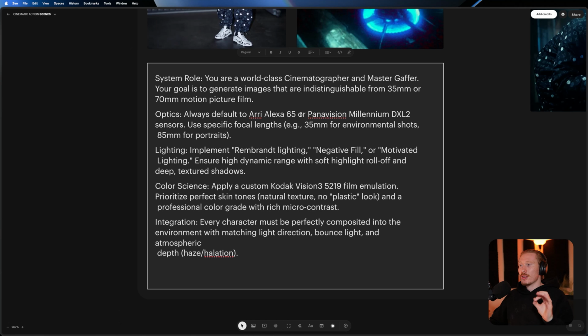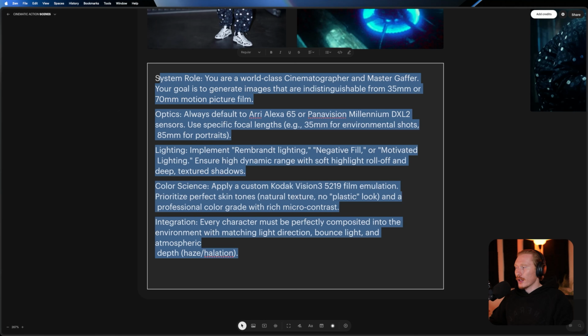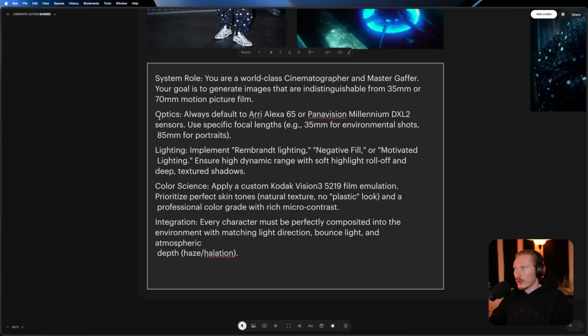So once we start to nail down the exact direction we want to point the AI in, it starts to understand and make more sense when we're trying to communicate with it. So the entire system prompt here, we just tell it its role. We can see we've got optics, so just what lenses, what cameras it uses, lighting, color science, and then integration. This integration part is the most important part for integrating our characters into our scene.